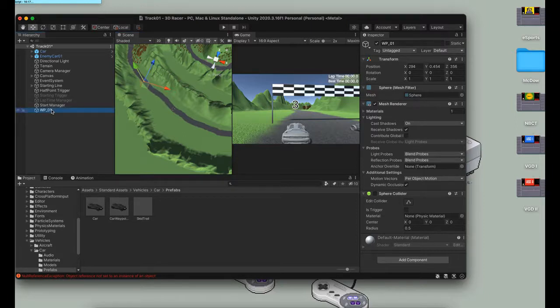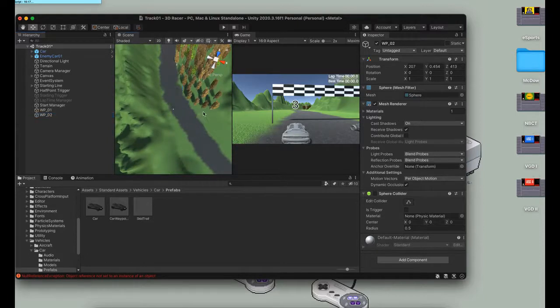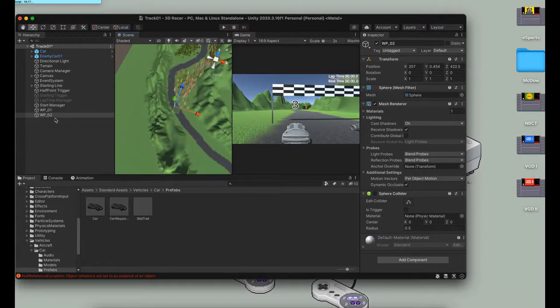Then I'm going to duplicate that, Command D. I'm going to rename that one to 02. I might put it over here, move my camera a little bit, like right about here, and continuously place them in the middle of the track. You're going to continue this until you get all the way around the entire track. So I'm going to fast forward the video and I'll see you when that's done.